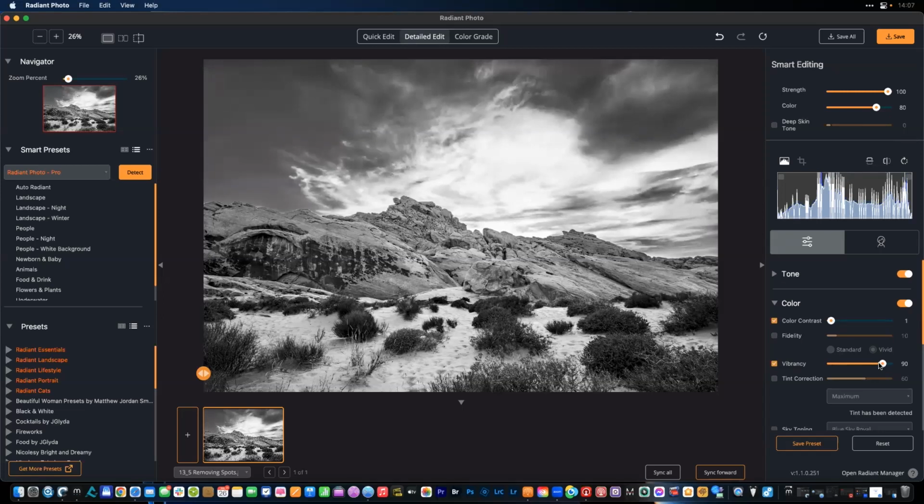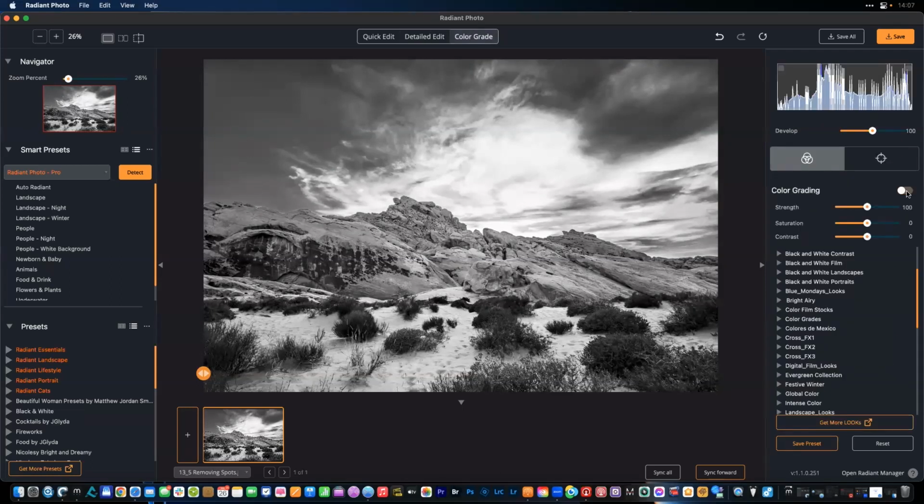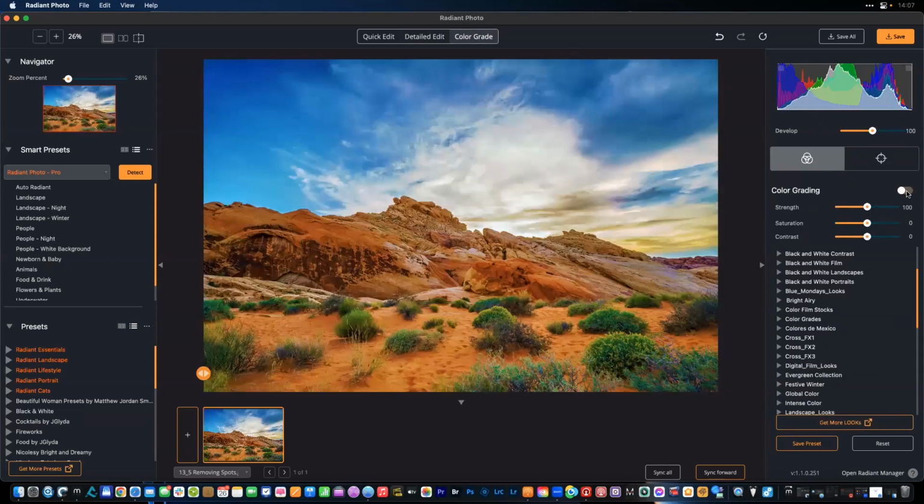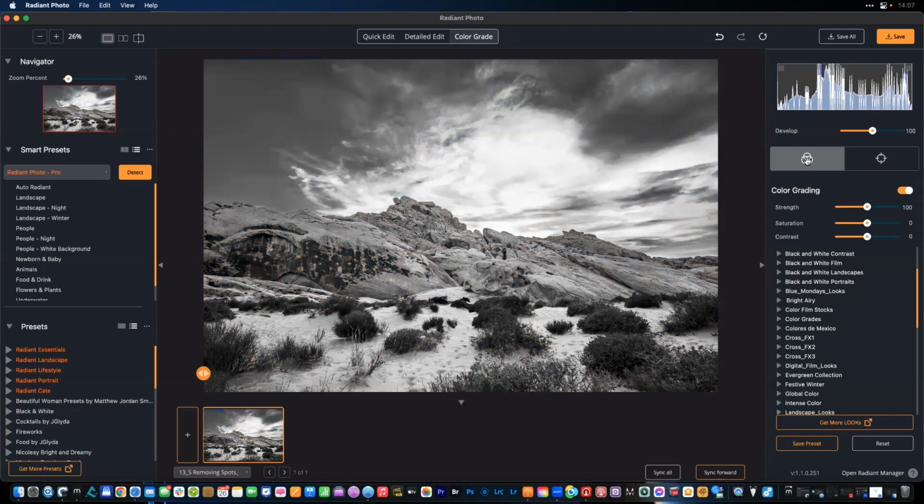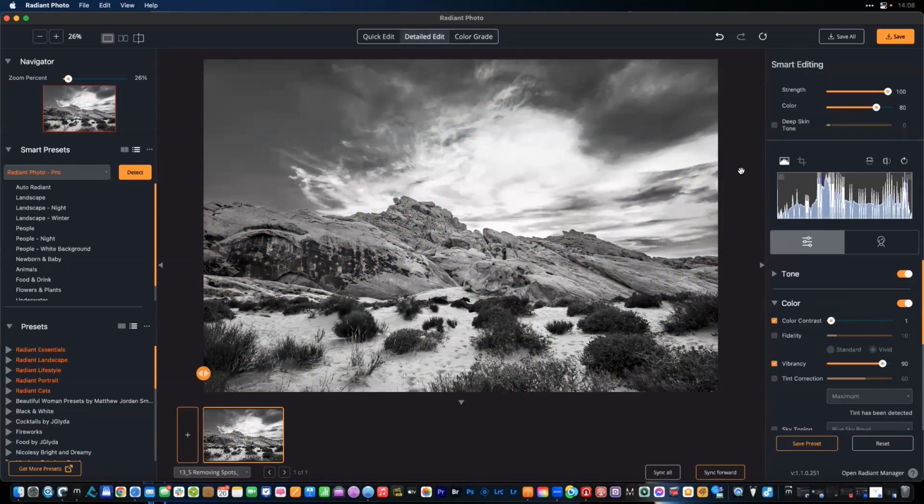And if we were to turn the color grade off, it would look really obnoxious because the colors would be so rich and over the top. But that's okay, because since we're doing the black and white conversion, we're not seeing those oversaturated values.